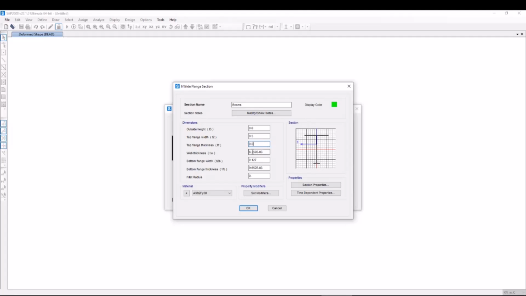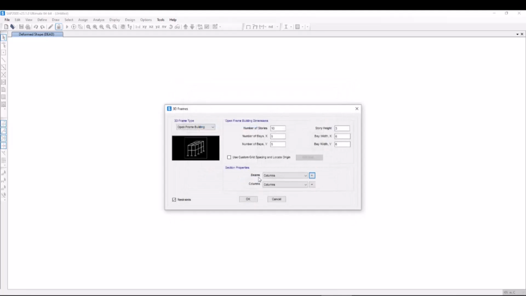So the flange is 0.020, and the web is 0.015, and the bottom flange is the same as the top flange. Sorry, this bottom flange width is about 50, and the thickness is here 0.020. So the web is 50 millimeters. So we are done, and okay, we can go to select beams and select columns.